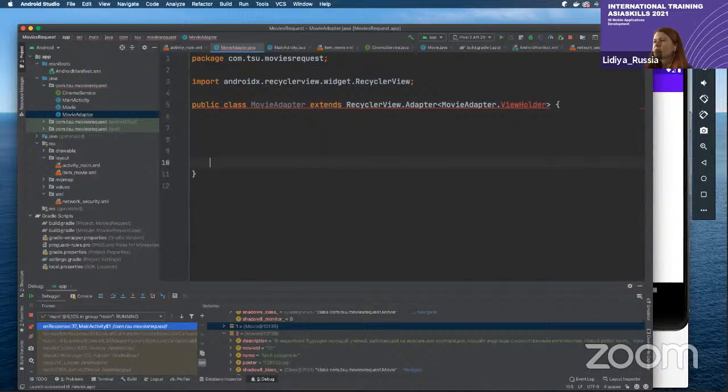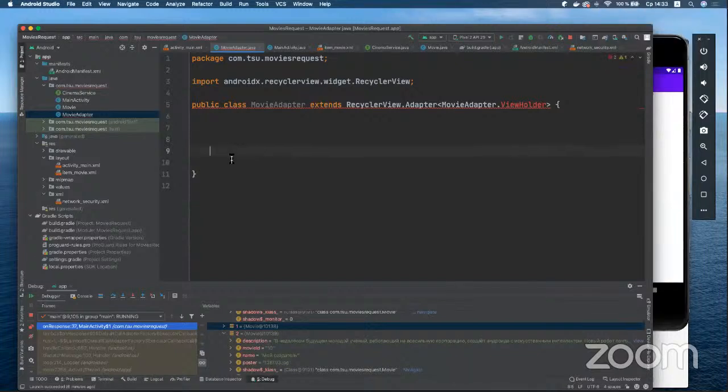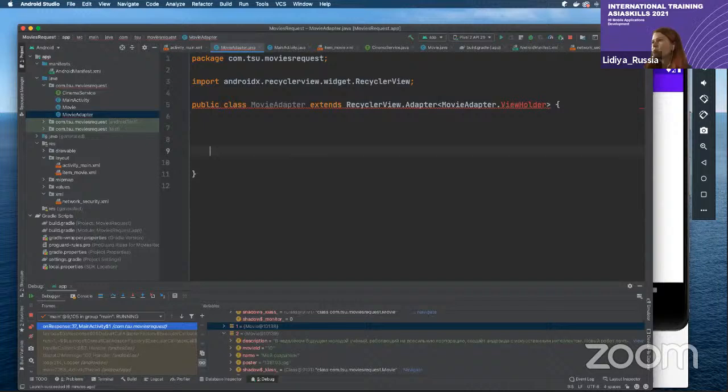When Google presented us the recycler view, the main part of it was the view holder. It's a special class which contains the links to user interface components, because all the components like list view or grid view had no such element as a view holder, and they were slow.